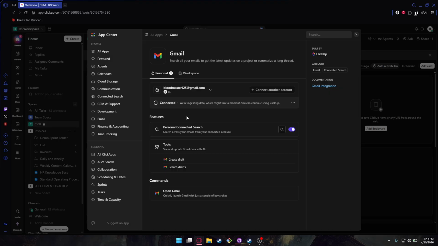That's it. Your Gmail inbox is now connected to ClickUp, and you can manage emails and tasks together for a smoother, more focused workflow.